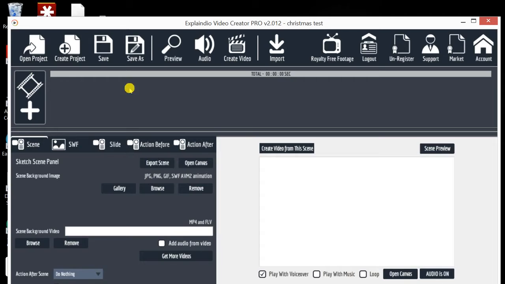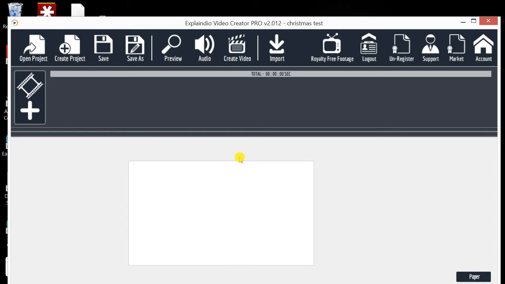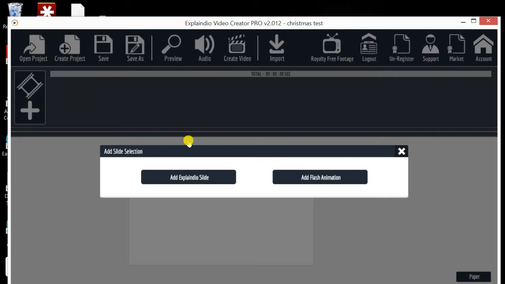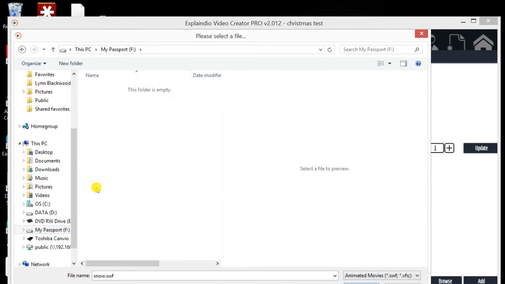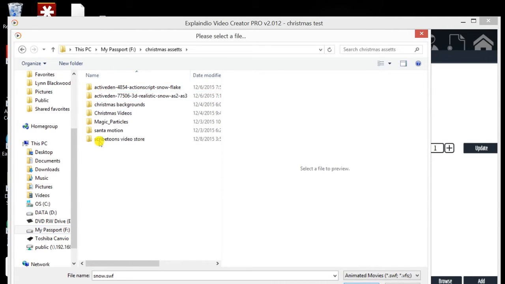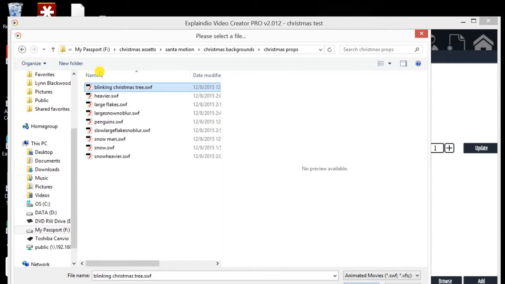Now, one easy thing I did here: let's say we're going to set a scene background, and I must have gotten rid of everything, so I have to create a new scene. Let's create a new scene and add in a flash animation. We've set up a couple of Christmas assets, 5 that I've done so far. You'll find them in the Christmas props if you pick up my Explaindio pack.